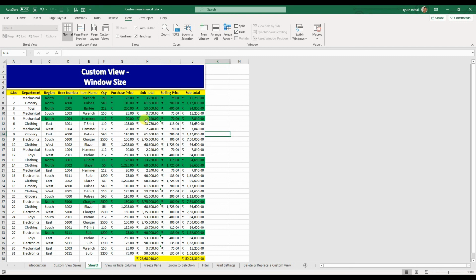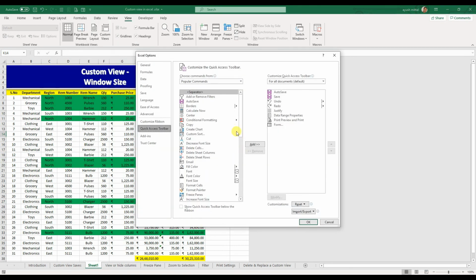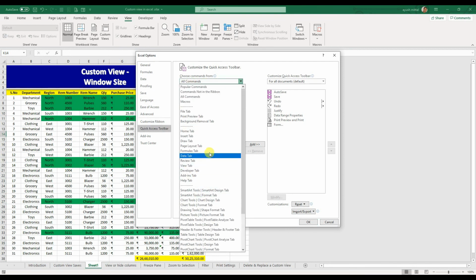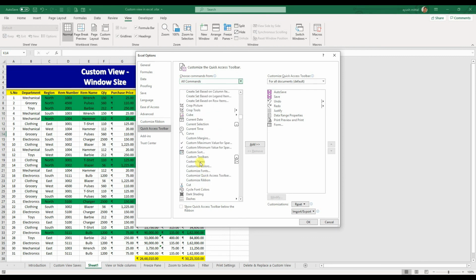Suppose you want to have the random views here only. You can add an icon also here. Go to this down arrow, click here, go to more commands. Here you will see popular command. Click here, go to all commands. There you will find, scroll down, there you find custom views. Click on add and OK. So my custom views have come here.